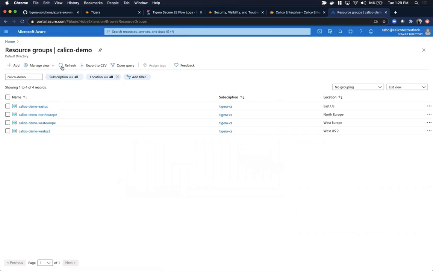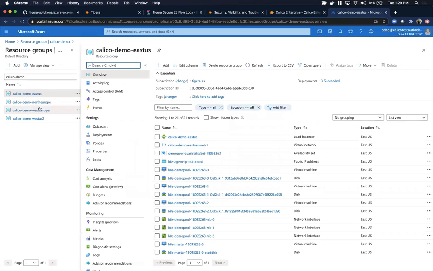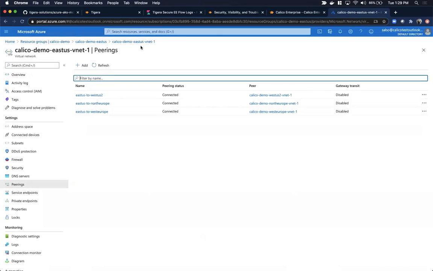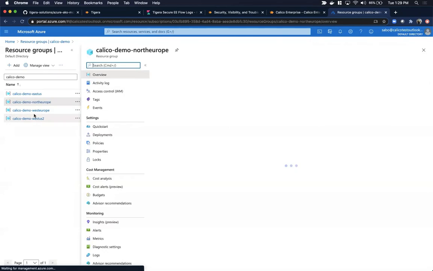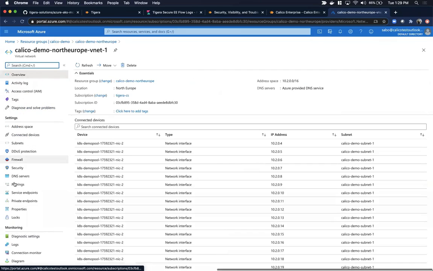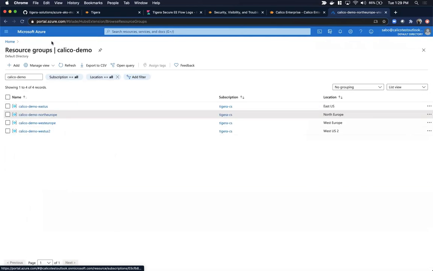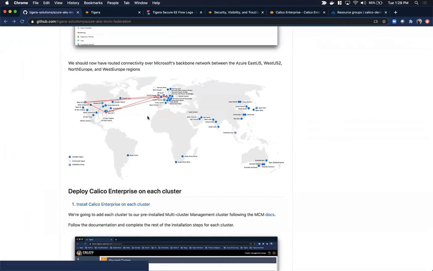These are the 4 clusters that we're going to be working with today. We've got one in the East US, and you can see the locations over here. So we've got one resource group in the East US, one in North Europe, one in West Europe, and one in West US 2. If we look at East US, click on the VNet, and come over to the peerings, you'll see that the East US cluster is peered to the West US, North Europe, and West Europe clusters. If I come over to the North Europe cluster and look at its peerings, you'll see that it's peered to the other 3 clusters as well. And it's the same for all of the clusters. So they are all peered in a full mesh.